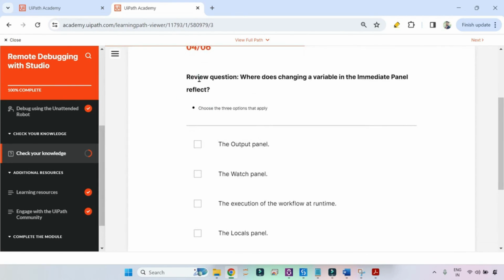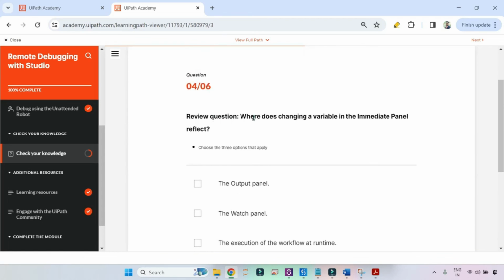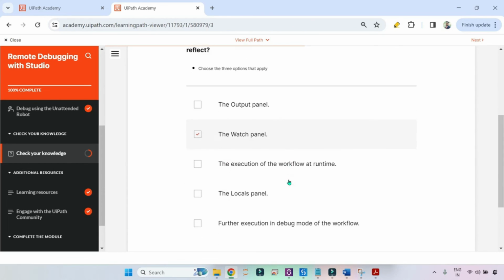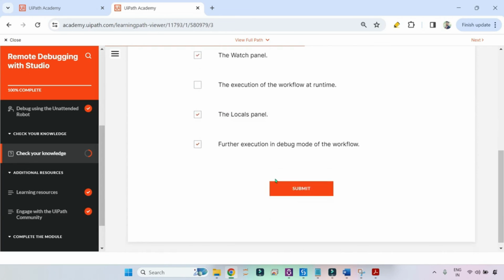All right. Fourth question, review question. Where does changing a variable in the Immediate panel reflect? So this is, I think, pretty simple. It will reflect in the Watch panel. It will reflect in the Locals panel. It will reflect in the execution of the workflow at runtime, and further execution in debug mode of the workflow, right? So these are the right answers.